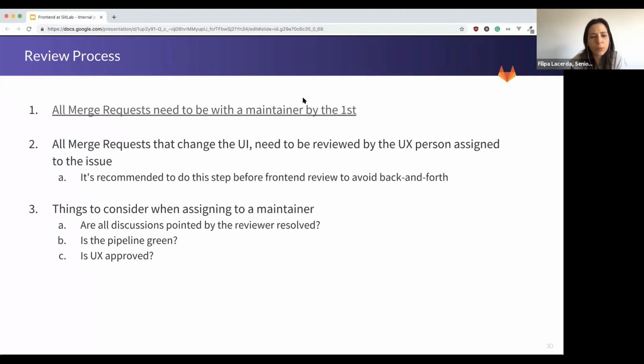And just a couple more pieces of advice before assigning to a maintainer or a reviewer: take the time to read the code yourself. Make sure that the pipeline is green and that all the discussions are resolved. And if a reviewer or a maintainer opens a discussion, please don't dismiss it by asking another maintainer or another reviewer to review it before the first maintainer got the chance to follow up on that discussion.